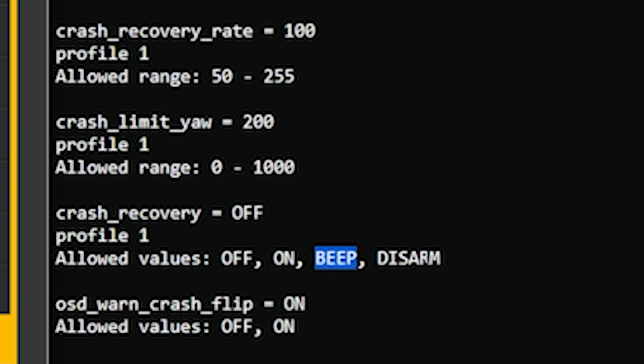And then the other option is disarm. If you enable this, then instead of doing crash recovery, it will just disarm and fall out of the air. But maybe that's better than it just freaking out and flying into somebody's hair or something. At least you'll know what happened.